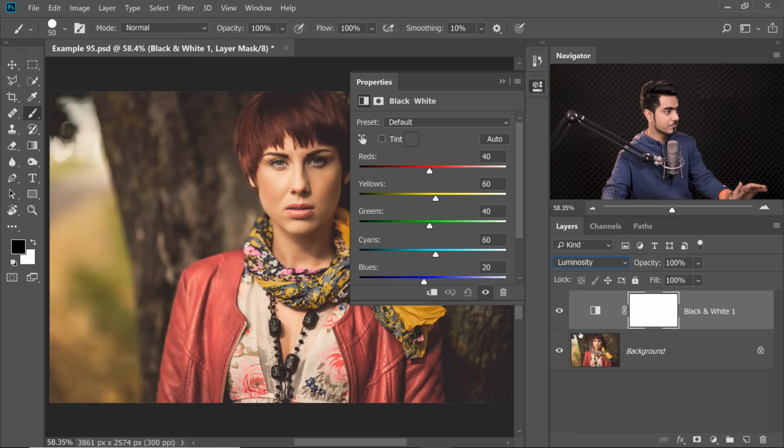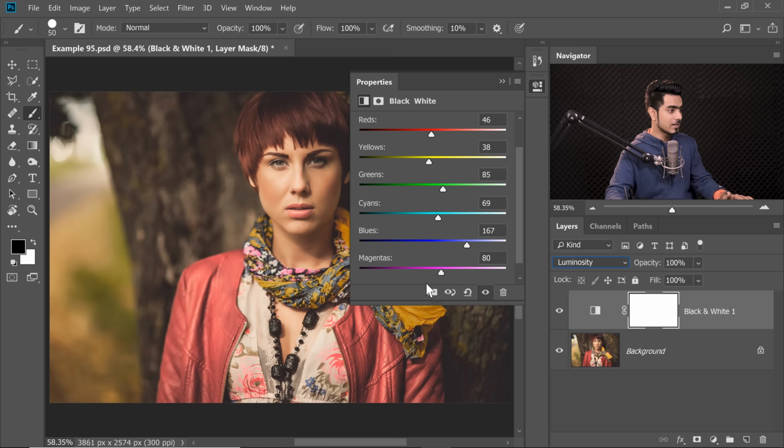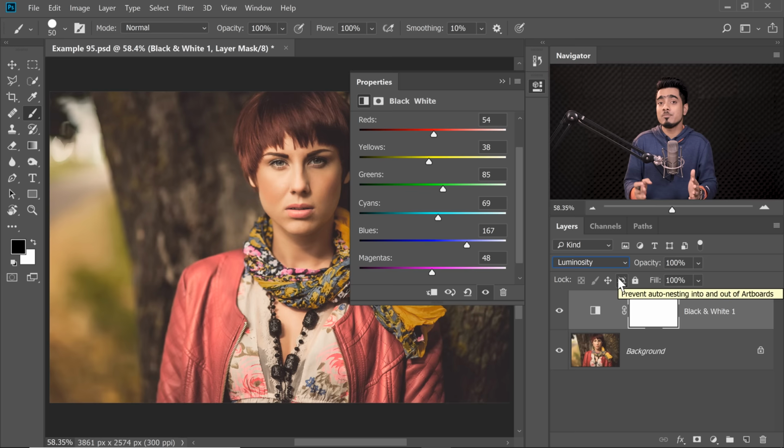Now the black and white adjustment layer is only going to affect the luminosity. The colors are going to stay intact. Now I can play with all the colors individually. Isn't that amazing? So I can play with the greens, cyans, blues separately just by changing the blend mode to luminosity. So luminosity simply means do not touch the colors, only affect the luminosity. That's it. So there you go.